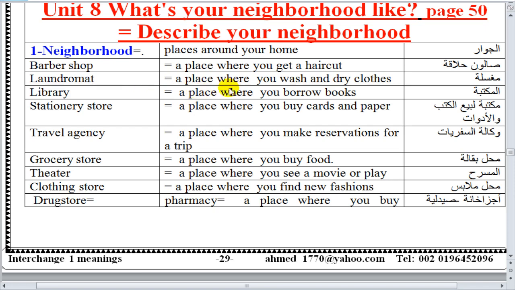Library: a place where you borrow books. Stationery store: a place where you buy cards and paper. Travel agency: a place where you make reservations for a trip. Grocery store: a place where you buy food. Theater: a place where you see a movie or play.